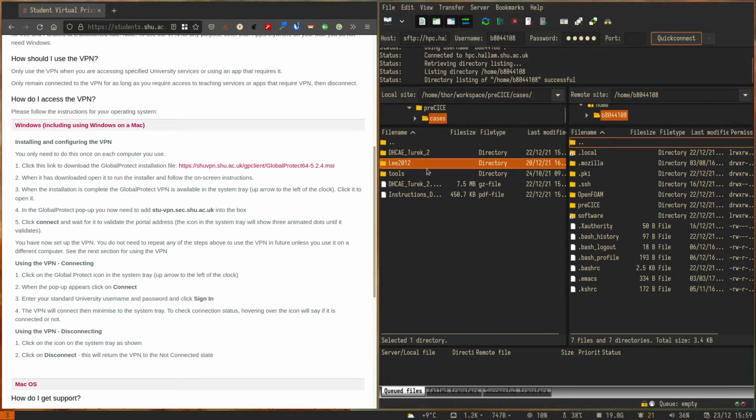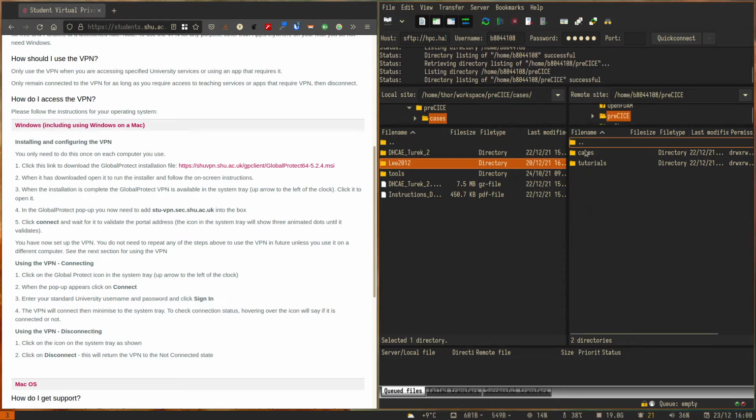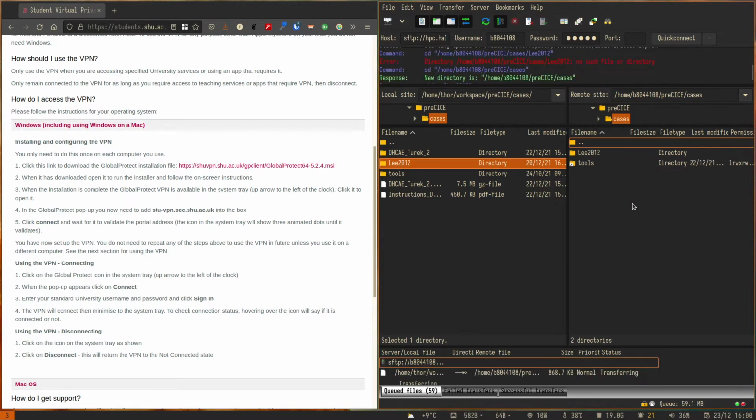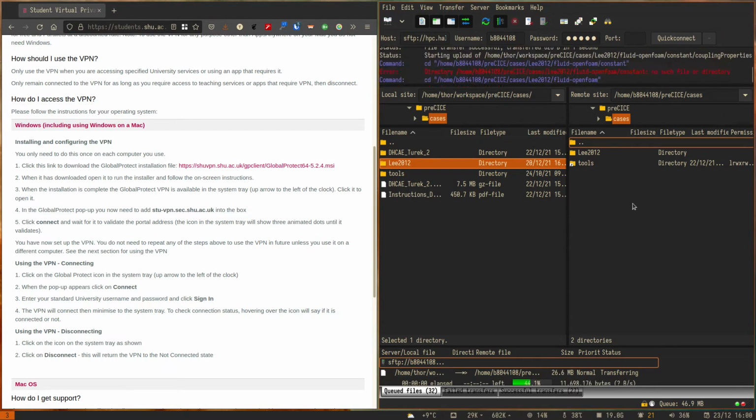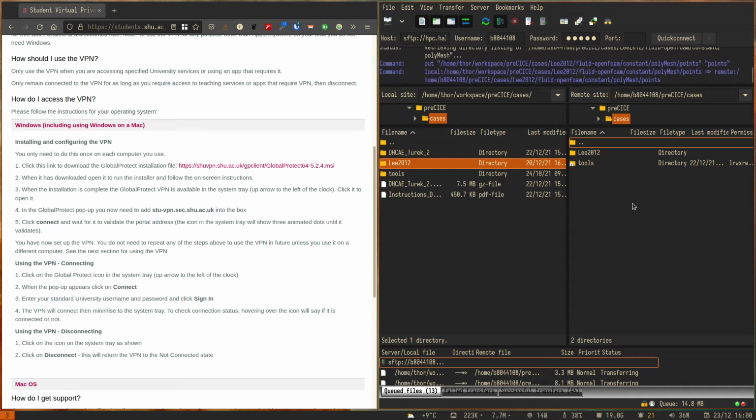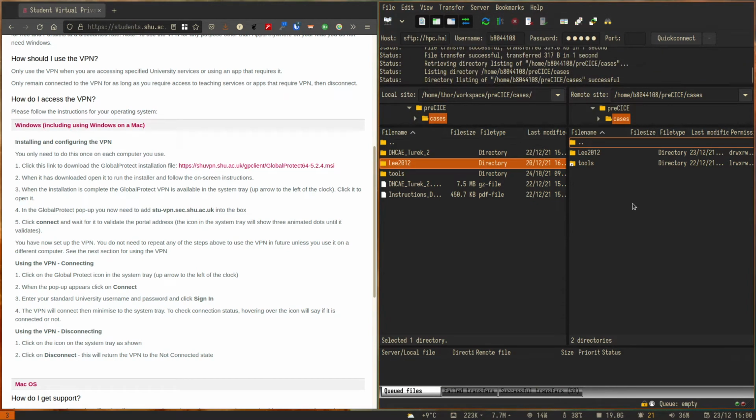So on the left side now you have your local directories, and on the right side you have the directories on the cluster. I want to copy the case into the precise cases folder, which has this tools directory in it, which you will need. So copying it over is simply drag and drop, and it will copy all the data over. And this is also how you can later get the data back from the cluster to your local computer.